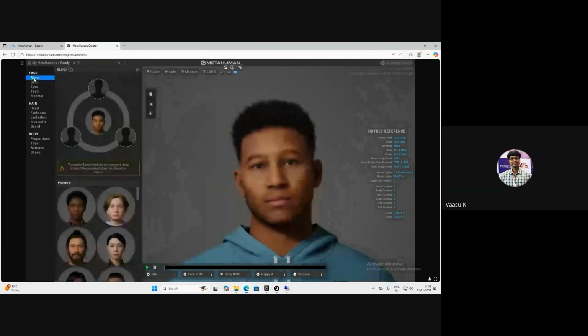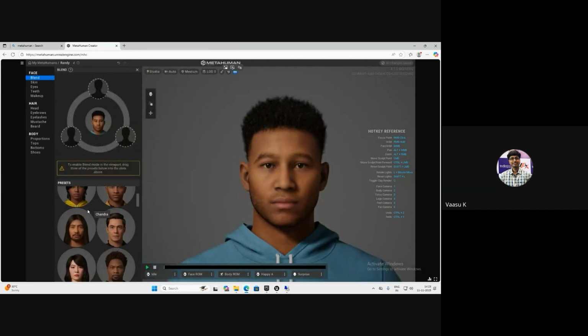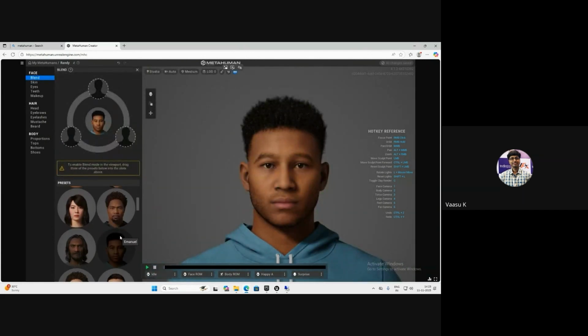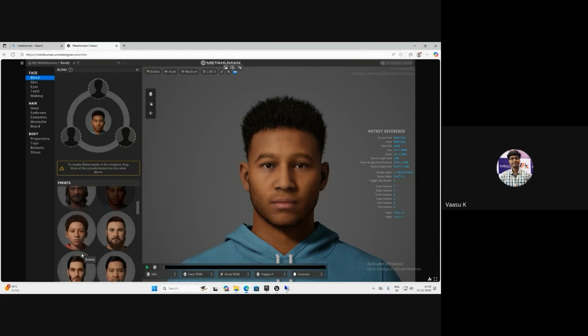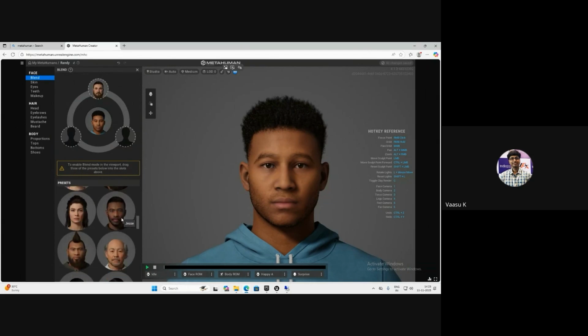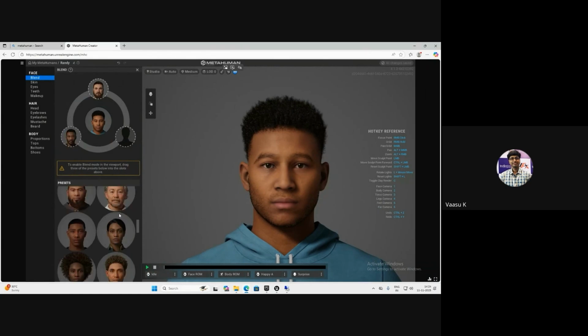Here there's Blend. If you select Blend, you can take three different characters. I want to add the ears from this character or the nose from this character, so you can just drag and drop them in here. For example, the cheeks and everything can be taken from another character. Just drag it in here. Like this, you can morph one character into another.